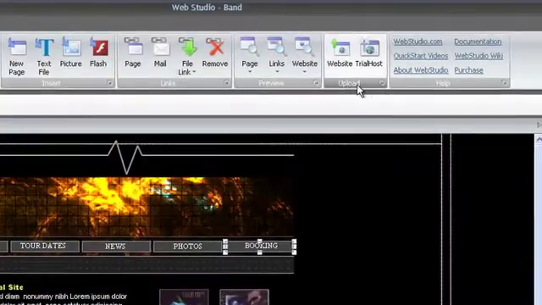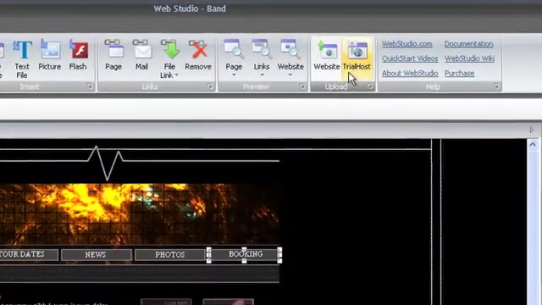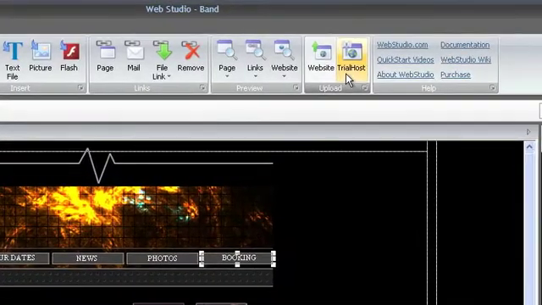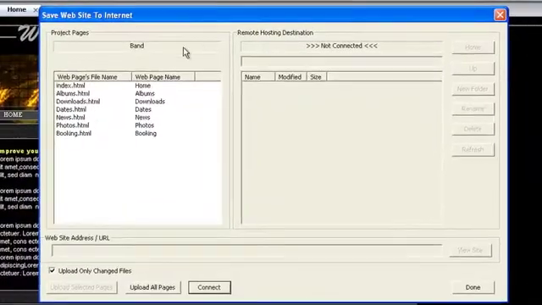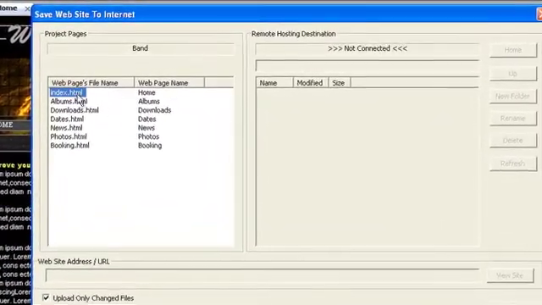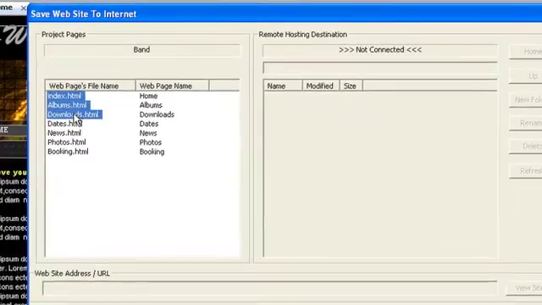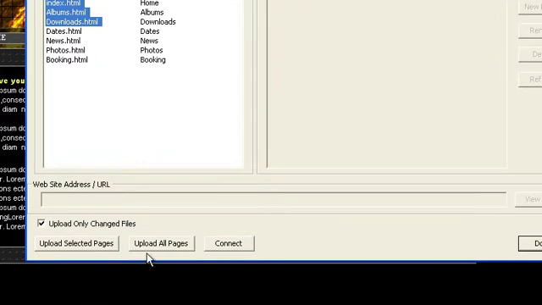The Upload Group lets you upload your website to your hosting or to trial host your site on iHost Studio. Upload Website will open WebStudio's FTP Uploader, which behaves like many FTP utilities. On the left, you'll see all the pages you've created for your website. You can either choose a page you'd like to upload or upload them all.